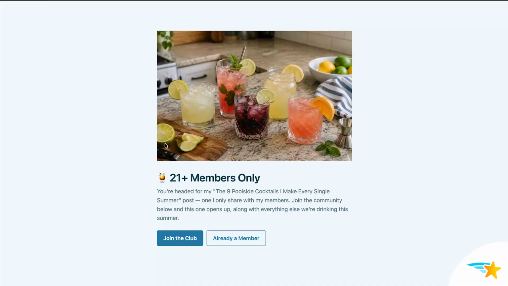Here's an example of an age gate type of splash page. So this could be for some type of affiliate product or membership product, or even a blog post that has to do with alcohol. So it's just saying that members have to be 21 and over, and there's links to join the club, already a member. But this could also say like, I'm not 21 and go somewhere else, or it could say I'm 21 and take them to the original product link or whatever the link is.